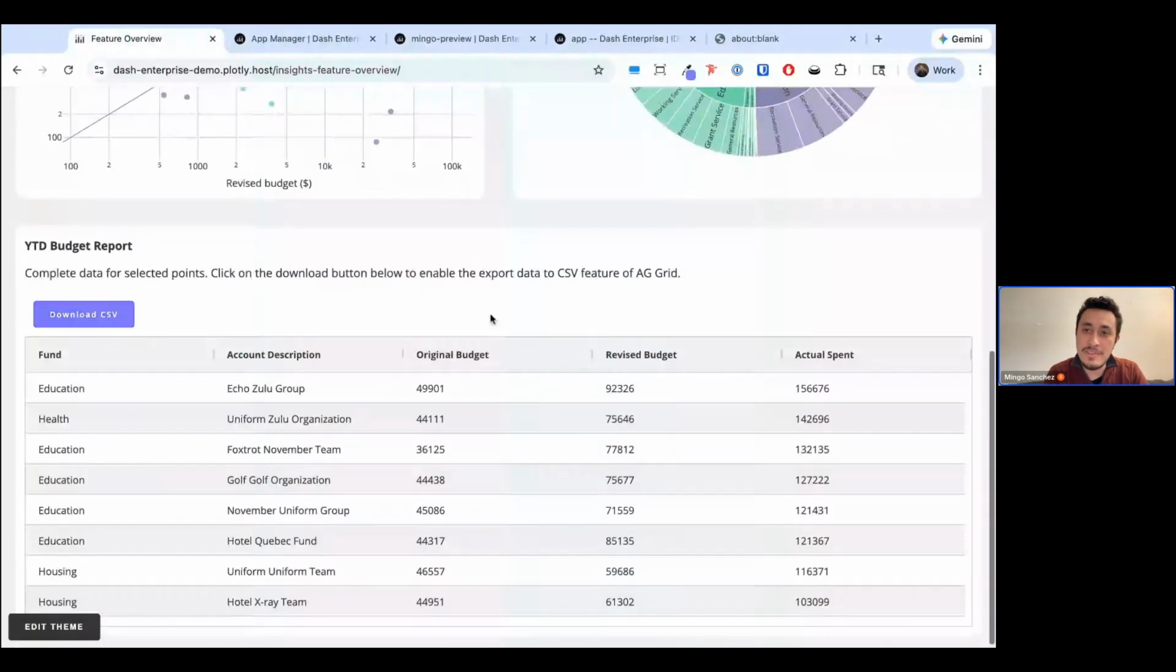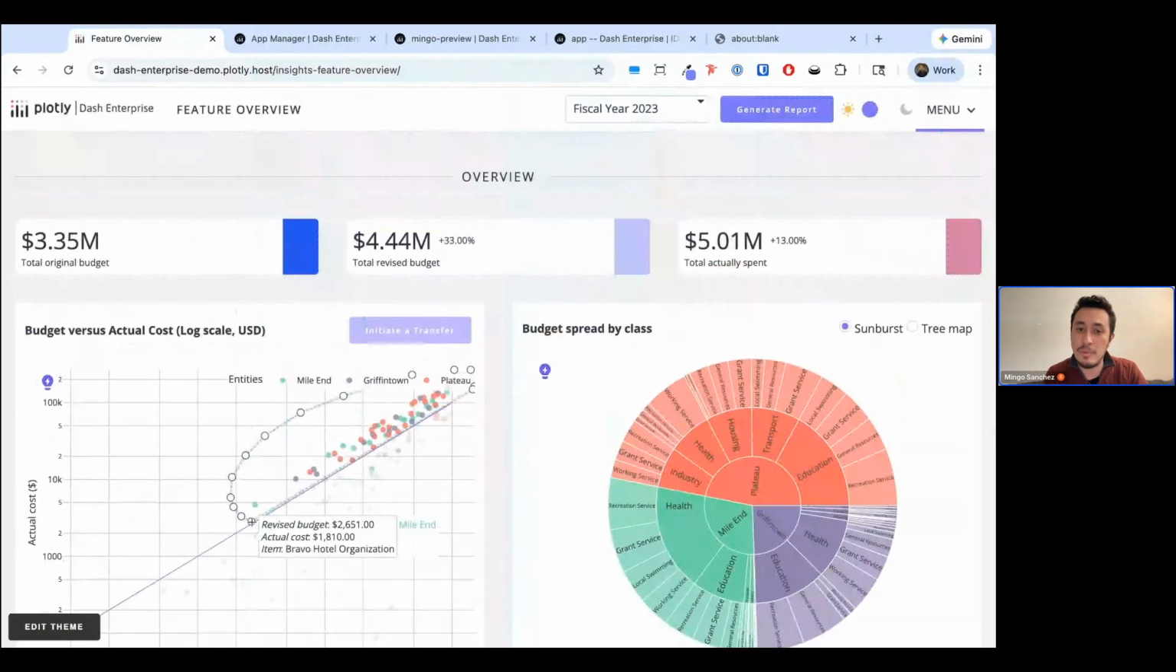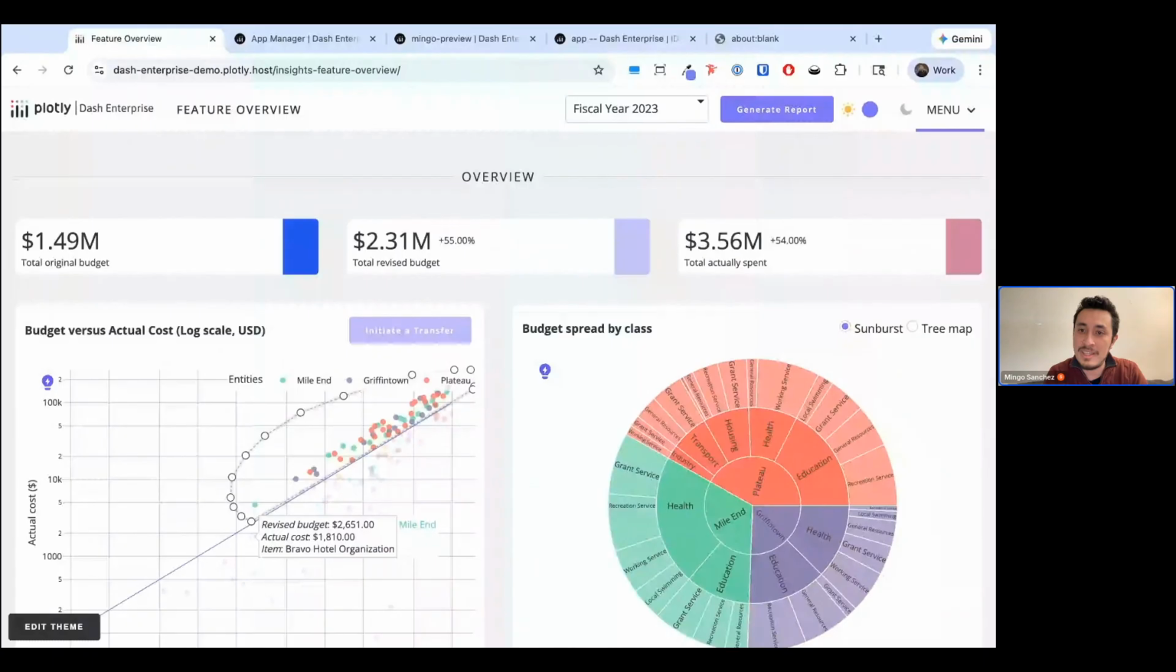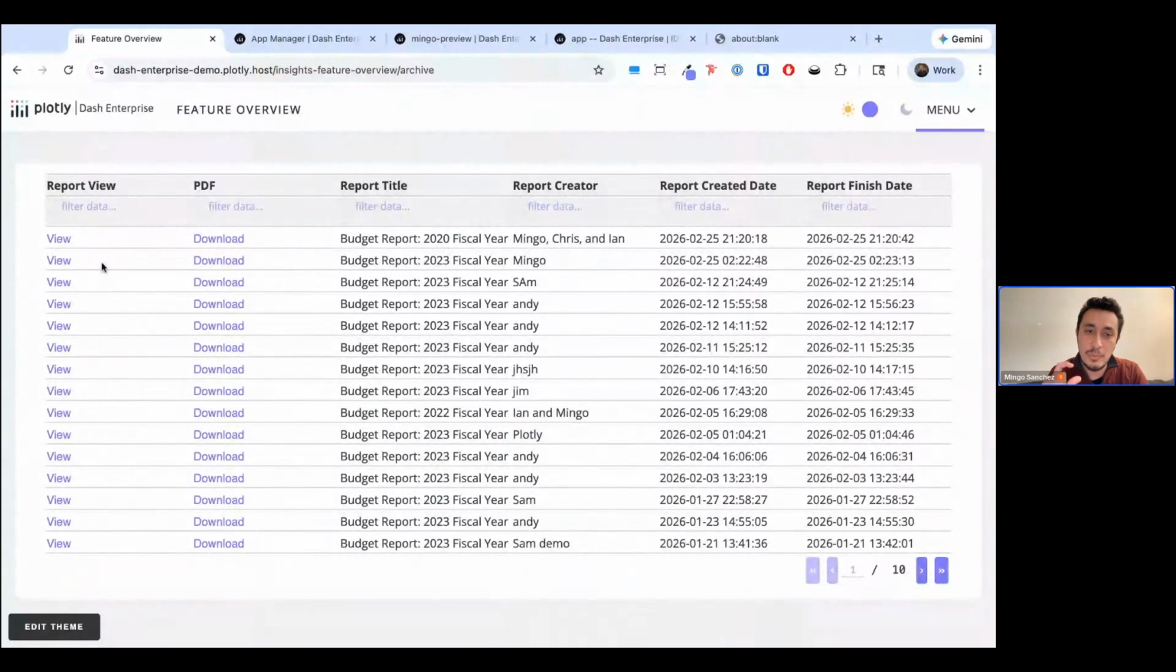But we also have this generate report button where I'm able to make selections of the data that I want to include in that report to share with people. I click that generate button. And if I go to this list here, I can see all of those historical reports that have been generated. So it's a really good record of all the different analyses that we've wanted to do.